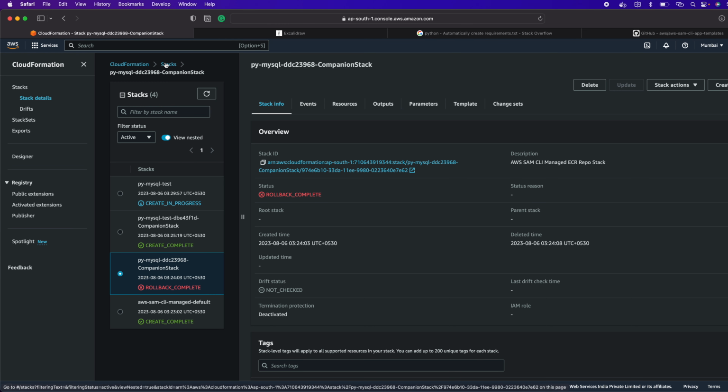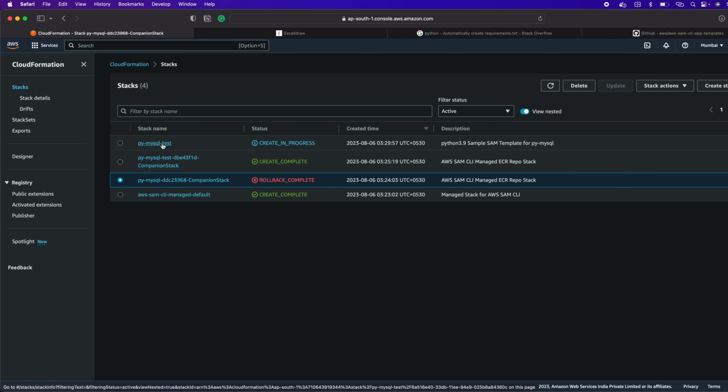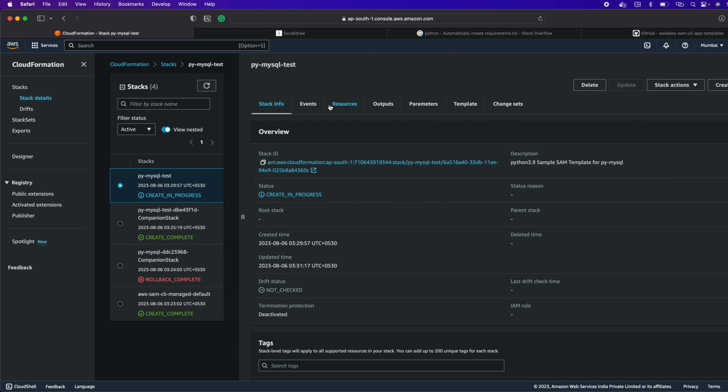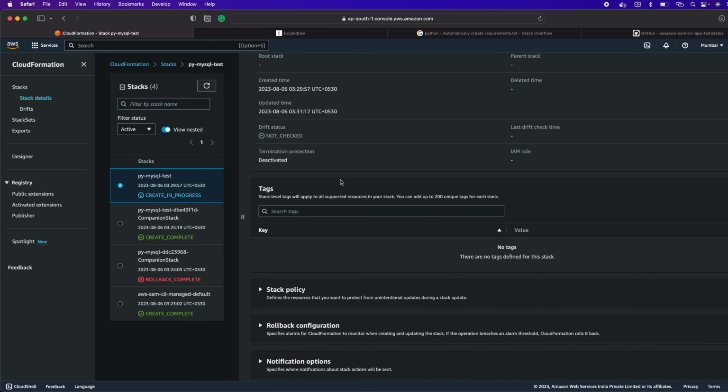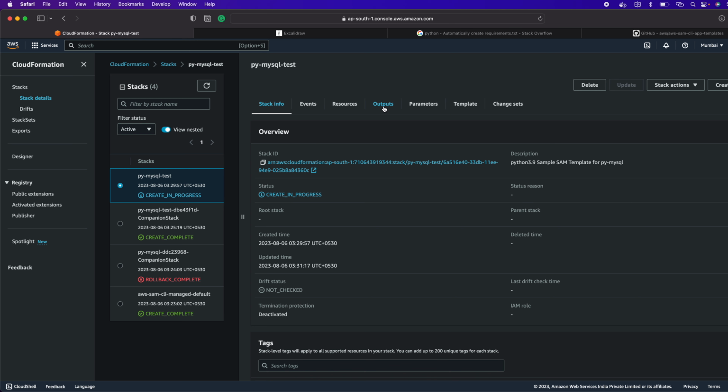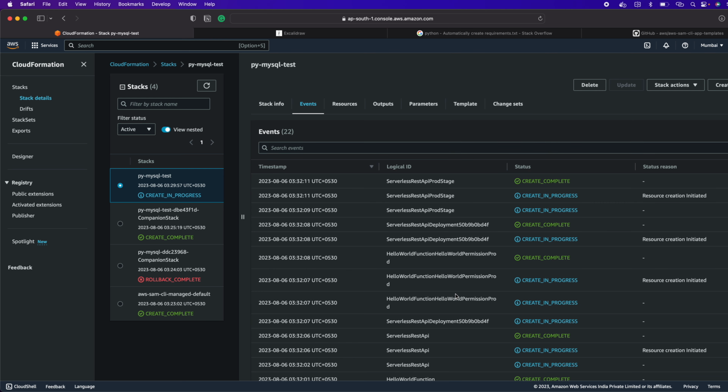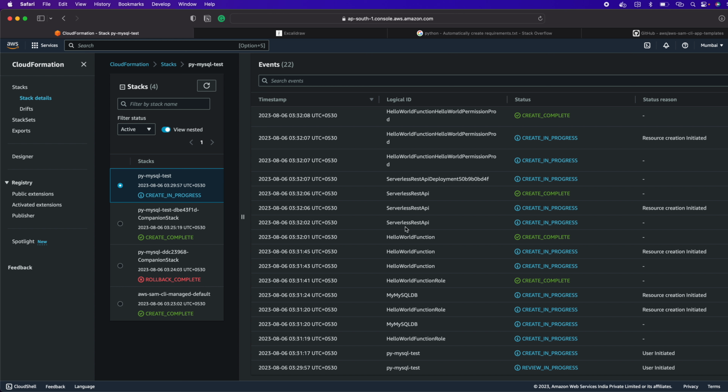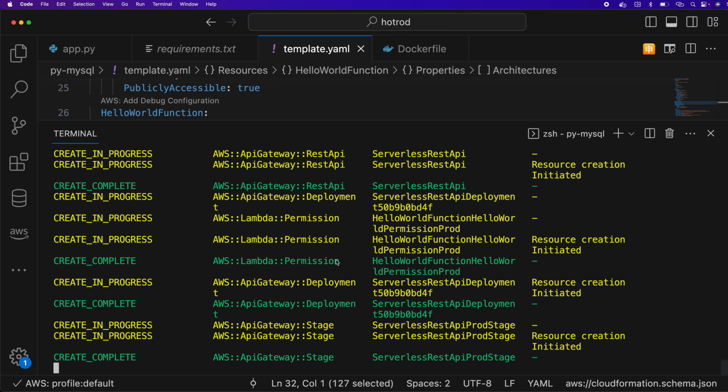and let me go to the stack once again. So this is getting created. Okay, you can see the events, what's happening. So these are the things you can monitor from here as well and here as well. So it will take a while because it's going to get the things and deploy there.